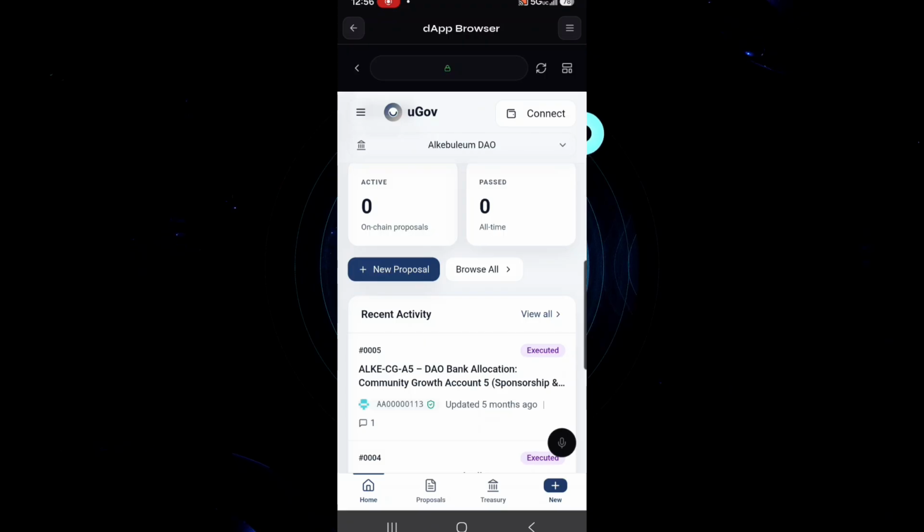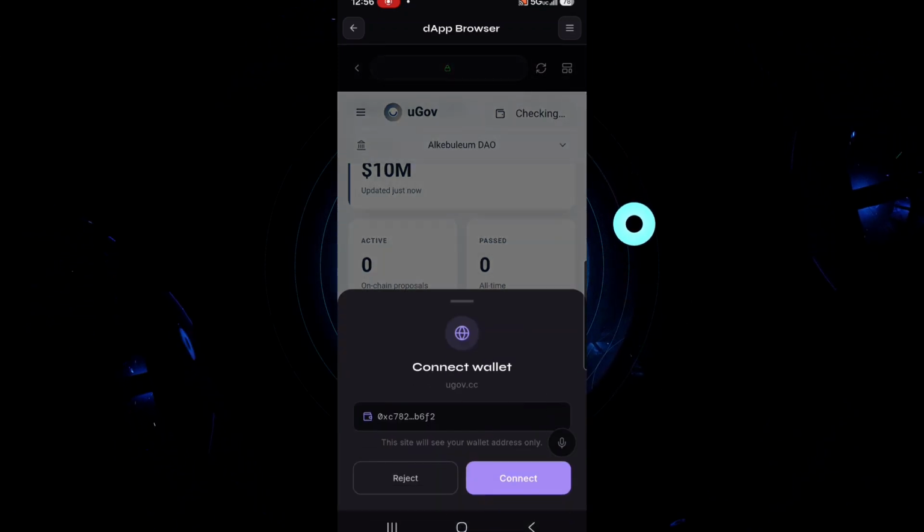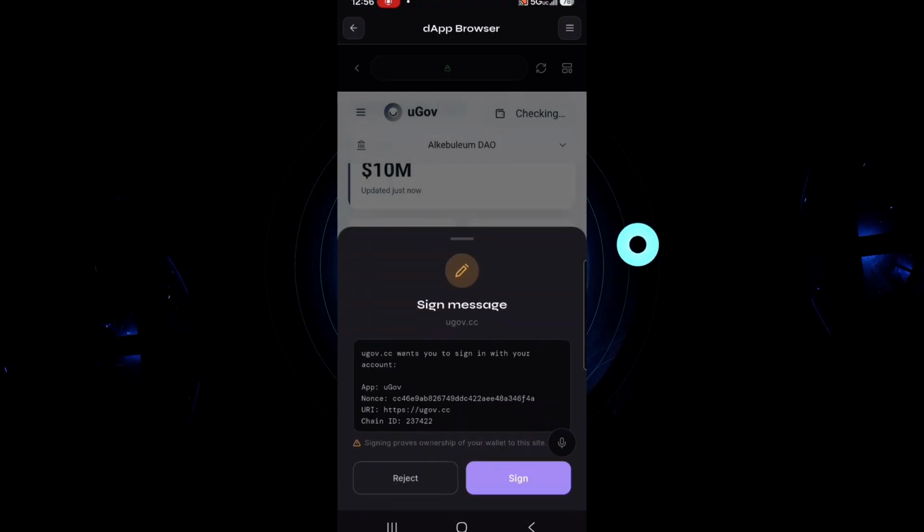Same thing, if I want to connect my Nuru wallet, all I do is click on connect, and then it's going to pop up this connect interface. Now I'm going to click on connect again, and Nuru wants me to sign. I'm going to click on sign.